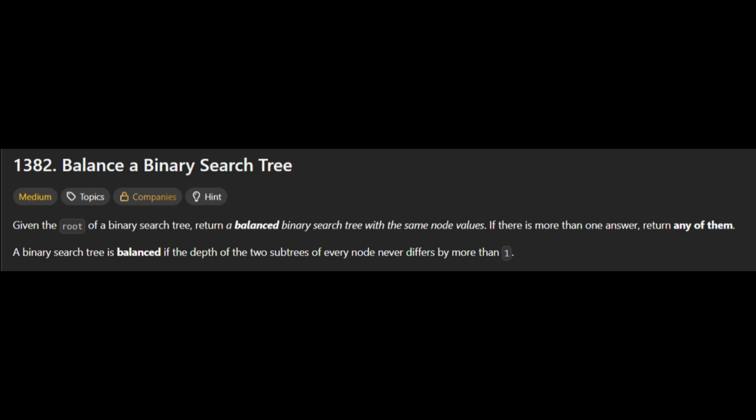Now comes the second part. We need to build a balanced binary search tree from this sorted list. This is similar to how we convert a sorted array into a balanced BST. The idea is simple. We take the middle element of the list and make it the root. Then we recursively do the same for the left half to build the left subtree. And we recursively do the same for the right half to build the right subtree. By always choosing the middle element, we make sure that the height difference stays minimal. This guarantees that the resulting BST is balanced.